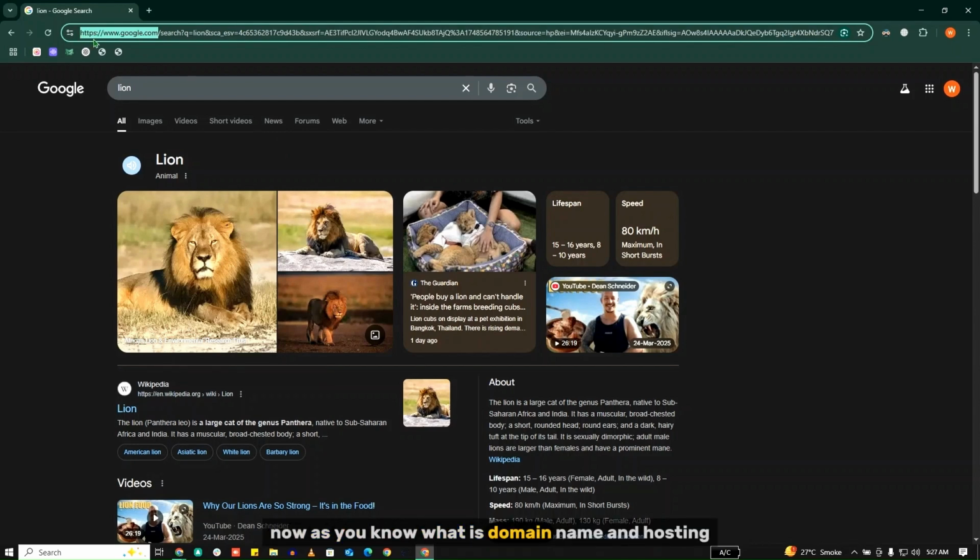Now, as you know what domain name and hosting are, let's go ahead and see how we can purchase both of them.